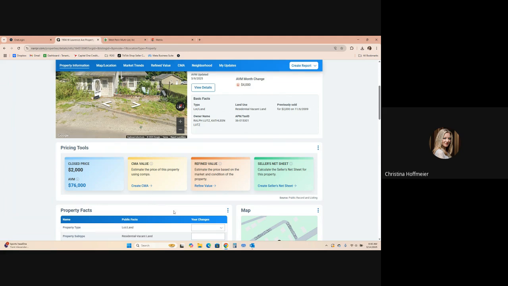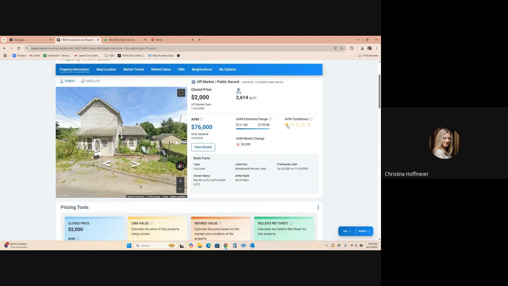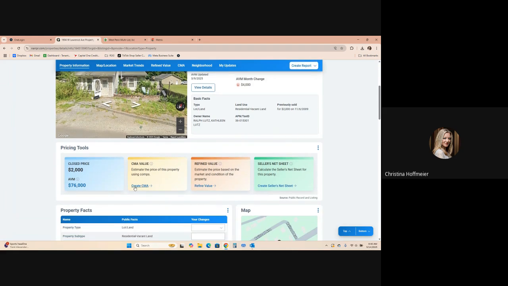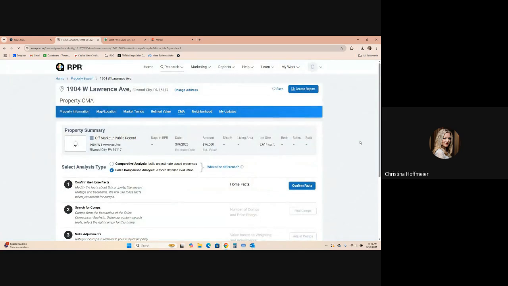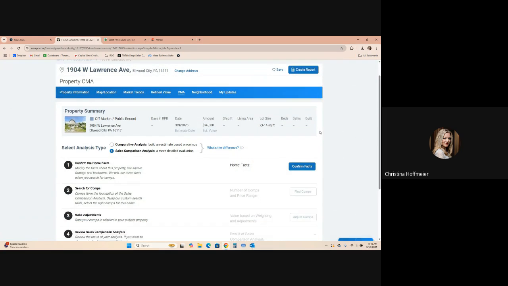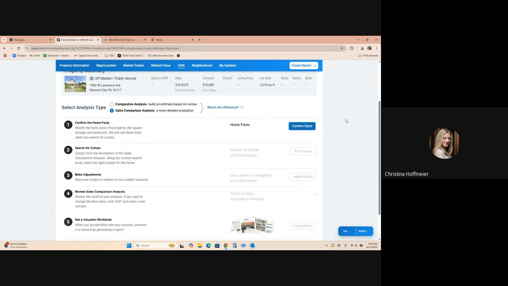So when you want to do a CMA, and I would, because the confidence score is super low, it means, hey, we need a human to come in and kind of intervene. Go ahead below that, and you're going to click Create CMA. Next, the summary page is going to come up, and it's going to have you go through the steps.